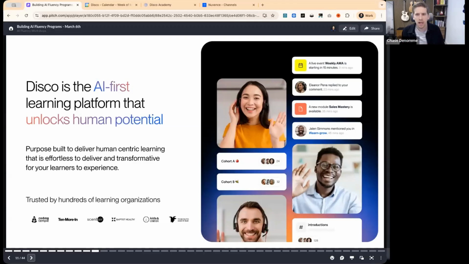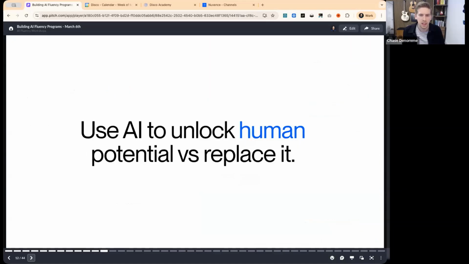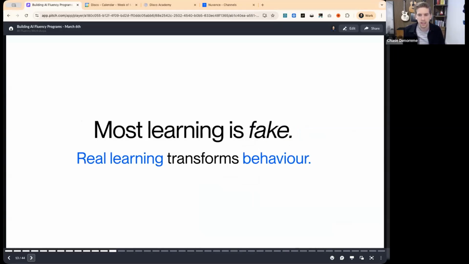A little bit about the platform before we jump into the content. Disco is an AI-first learning platform, and our mission is about unlocking human potential. We build a purpose-built platform to deliver human-centric learning experiences that feel really effortless and deliver transformative outcomes for members. Obviously, we are trusted by a bunch of wonderful organizations that we'll showcase a couple of later and throughout the presentation. Again, our mission is really around using AI to unlock human potential as opposed to just replacing it.